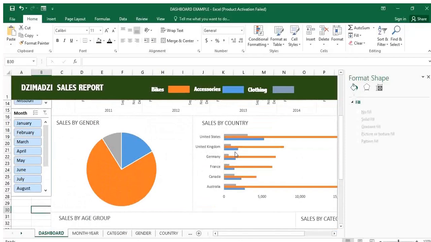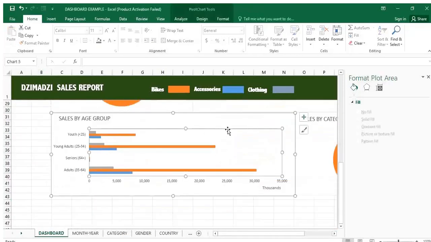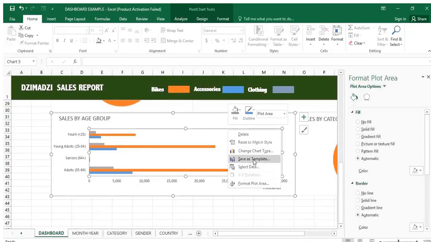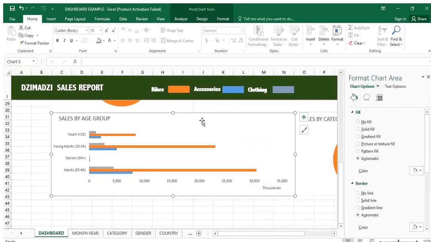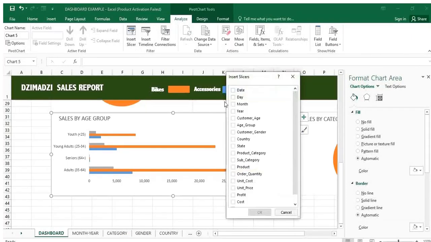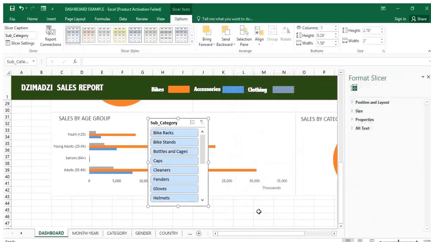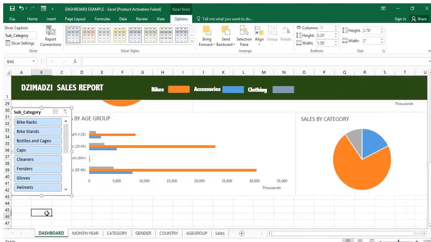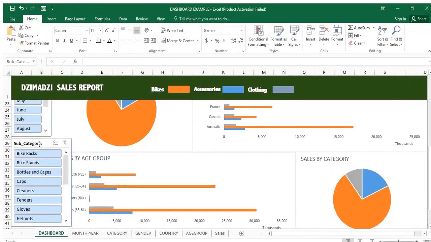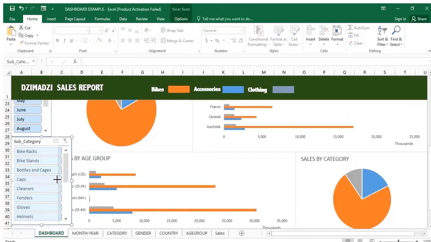Here we have got a space to put another slicer. Let me see what kind of slicer we can put. I'm going to click right here, go to analyze, insert slicer, and then we can put a slicer maybe according to a subcategory. So this is another slicer, so let us just put it right here. Let us scroll to the top, like this, and then we're going to squeeze the slicer a bit. So this is our slicer.